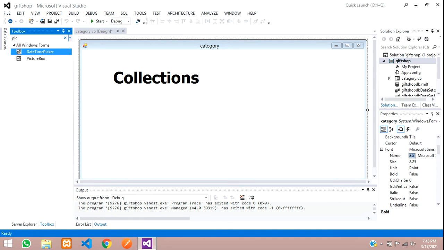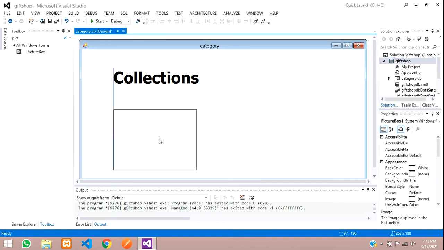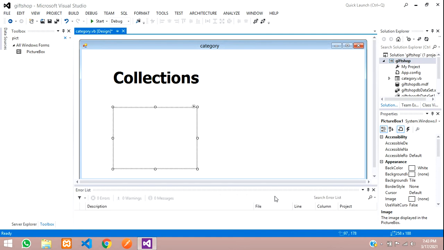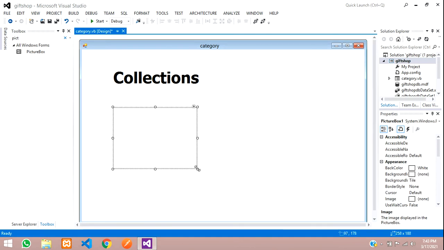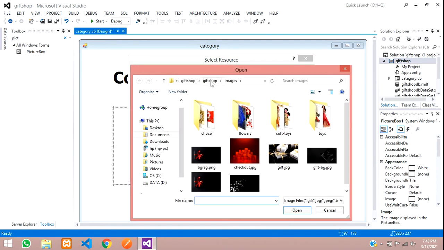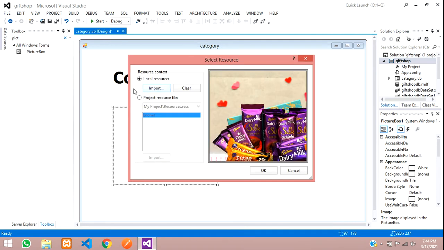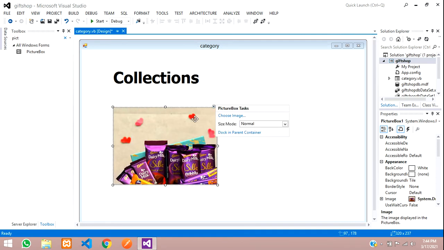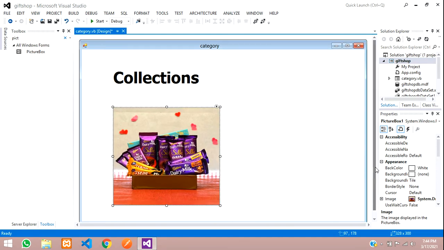So first we'll take a picture box for that. So here picture box, so this will be the category, and choose image. And so I have 4 things here. So first let me take chocolate. So this will be the category image. Open, and I'll click on OK. So here you have the option size mode, keep it as stretch image, so it will fit in the container, and we'll just make it good.